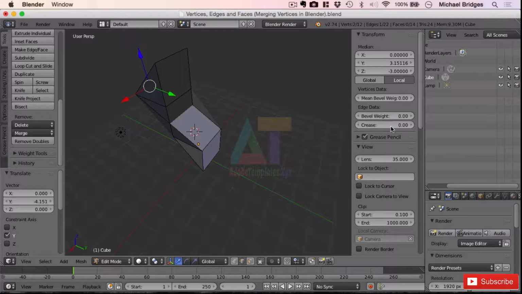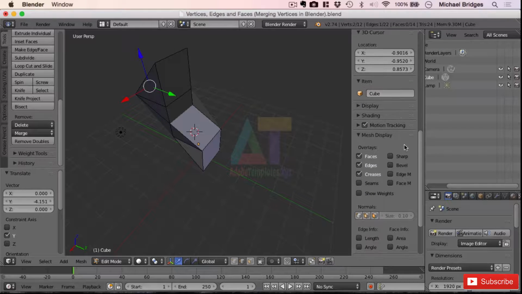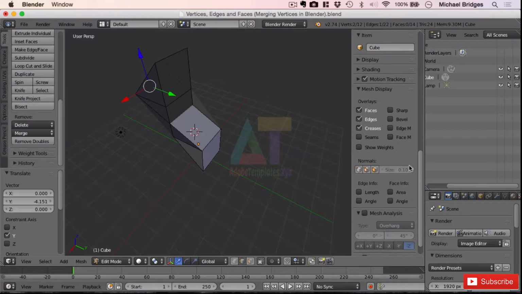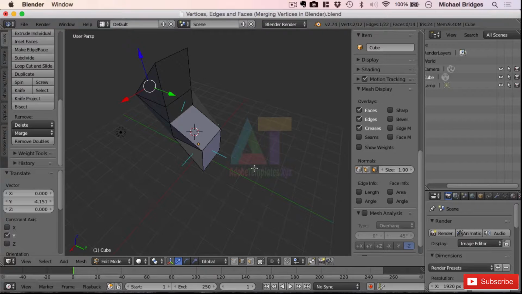So over in the properties pane, if we scroll down, there are two sections that we're going to focus on. One is called shading, and one is under mesh display normals. So first of all, let's do the mesh display. Now there are several types of normals, but in this case we want face normals. So we're going to click the face icon there, and we're just going to increase the size a little. And that shows us which way our face normals are facing.